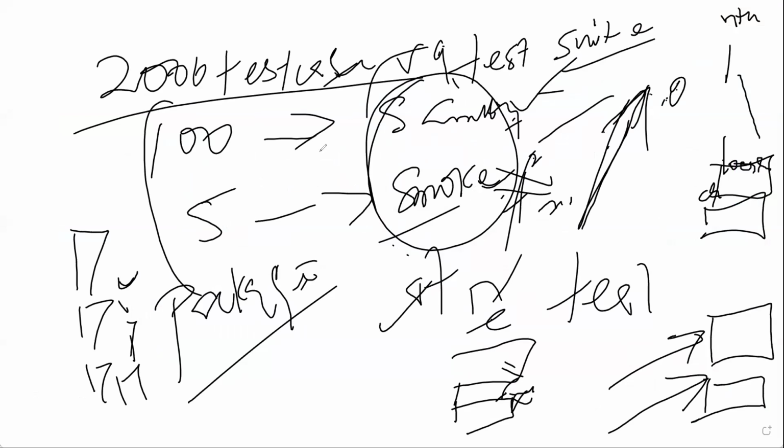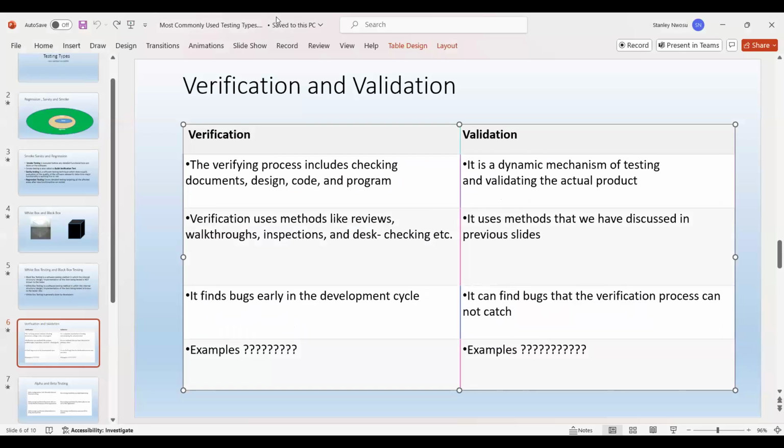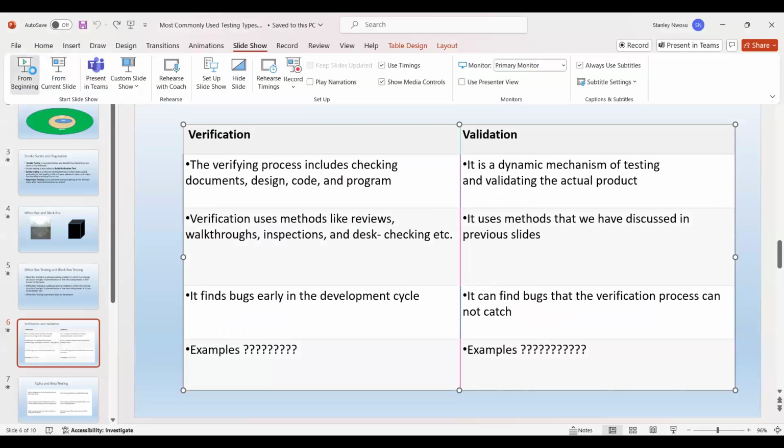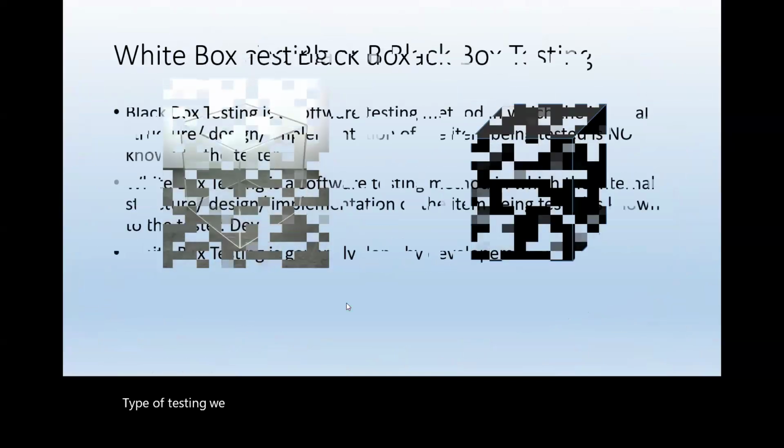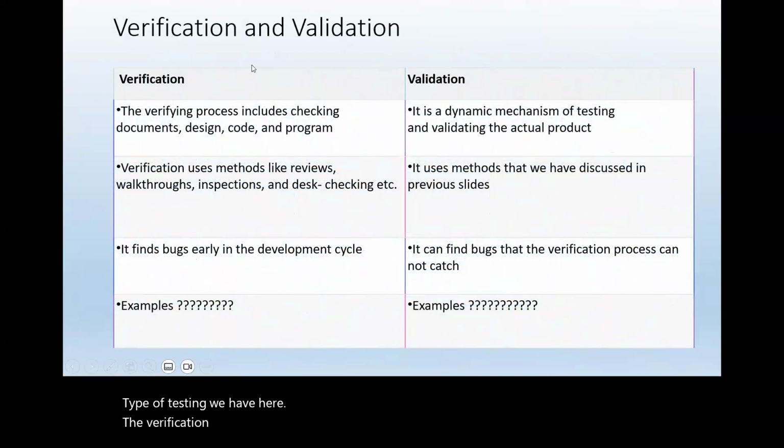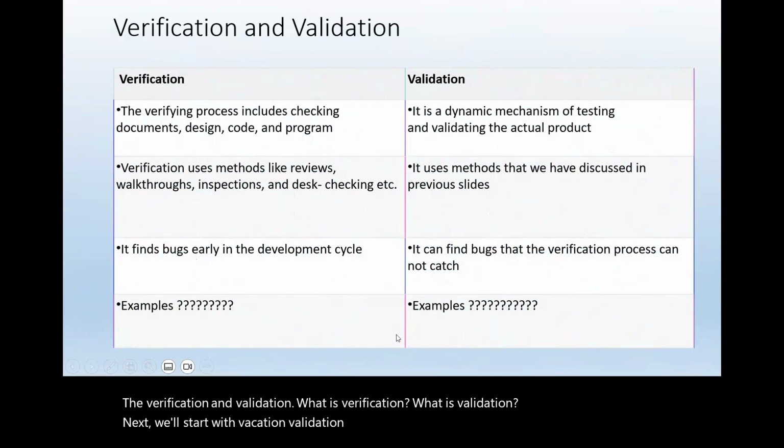So what we have here is the one that's called verification and validation. That's another type of testing we have here. What is verification? What is validation? So next we're going to start with verification and validation, then we move to testing techniques.